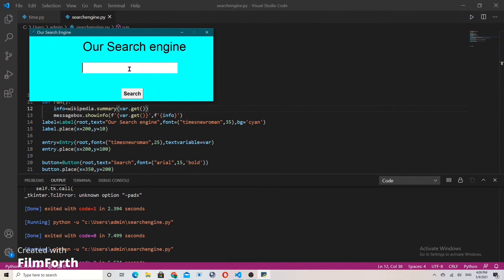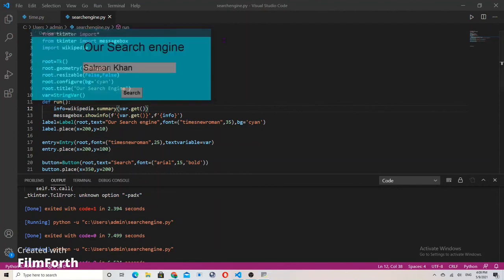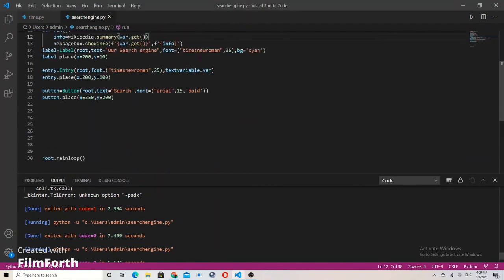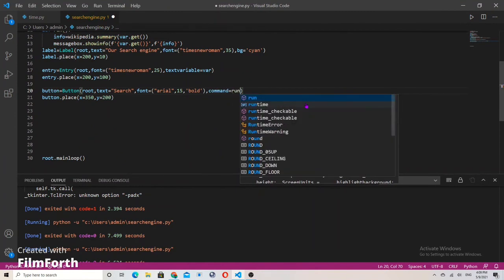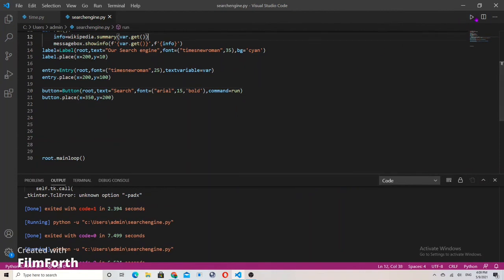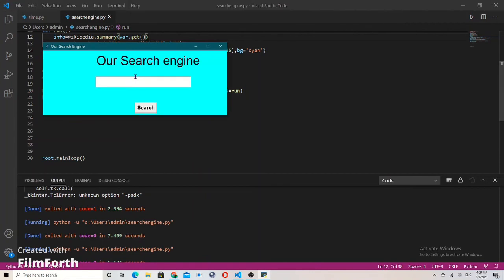Okay, let's enter Sallu Bhai, Salman Khan, and see if, no, first we have to actually give the command to the button. Command is equal to run. Okay, save it, and now run it, and let's do Sallu Bhai, Salman Khan, search.